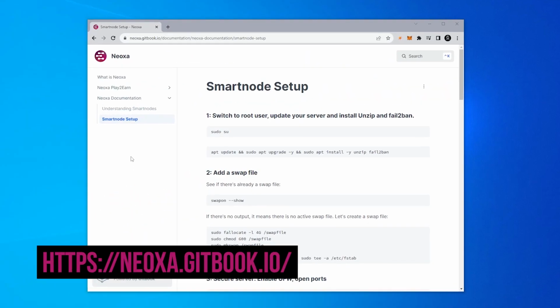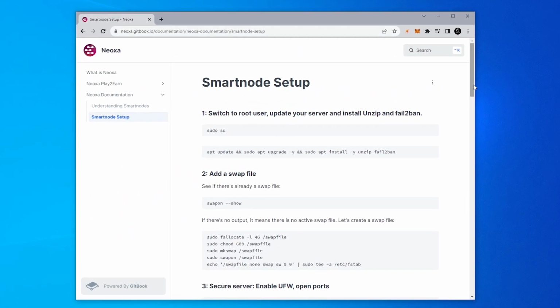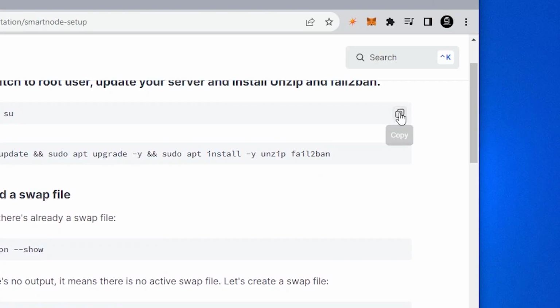This guide is going to be following the official steps from the GitHub pages. I'll make sure I link that in the description below where you can copy and paste all the commands.